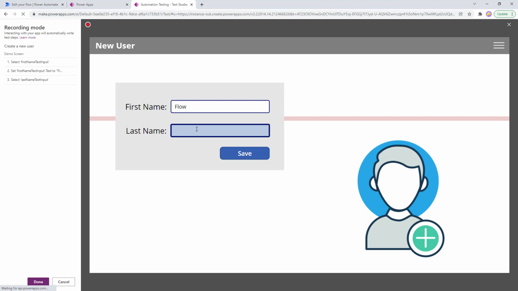Now what you'll see on the left hand side is it will automatically change it if you're still in the same process of that step. So when I click save now, this select last name text input will change to set last name text input.text to Joe. And as you can see, it changed it there.